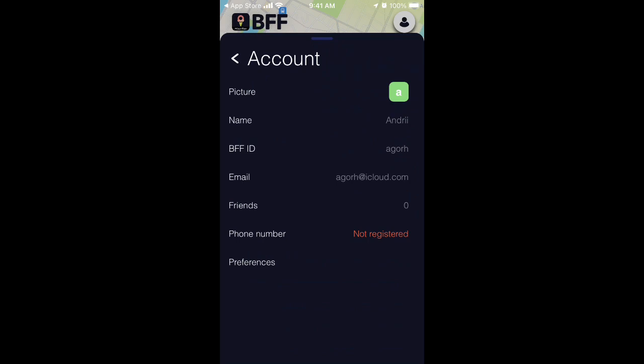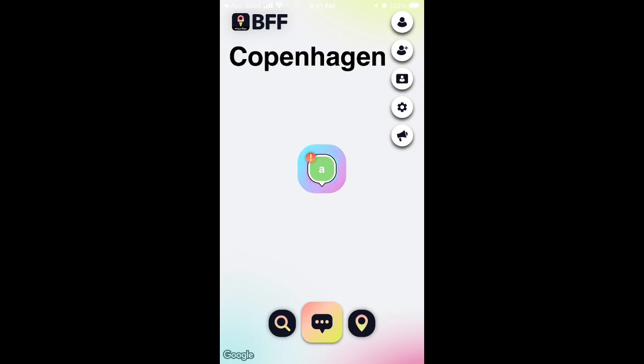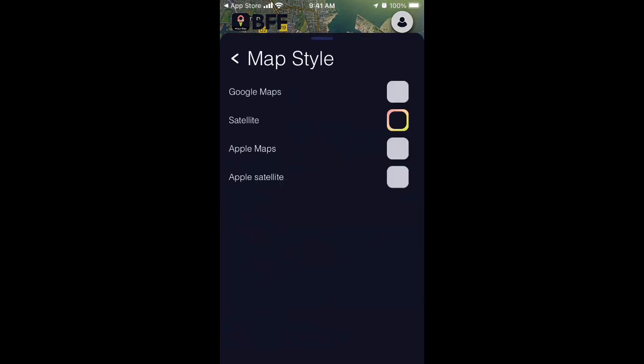You don't need to reach out to support chat or anything like that. If you don't like the app and want to delete your private data, you can easily do it in the app. Then you can customize your map style. There is satellite, for example, and then it just reloads like that. Or you can select Google Maps or Apple Maps.